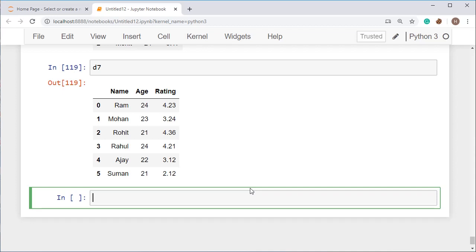Just use the sum function on the data frame. The default axis index is 0. If you are going to perform operations on this data frame, we have already created it, so there is no need to create any data frame. Just go for the sum part. If you are not going to provide any index, I am performing it on D7.